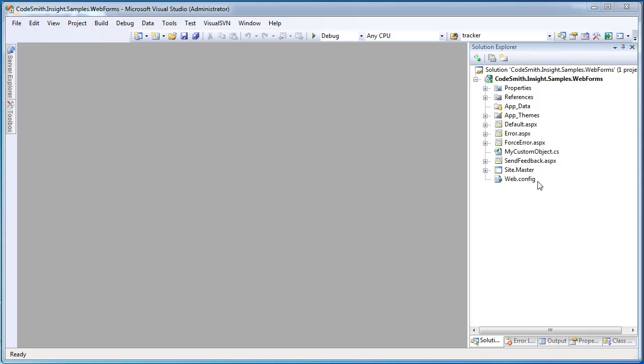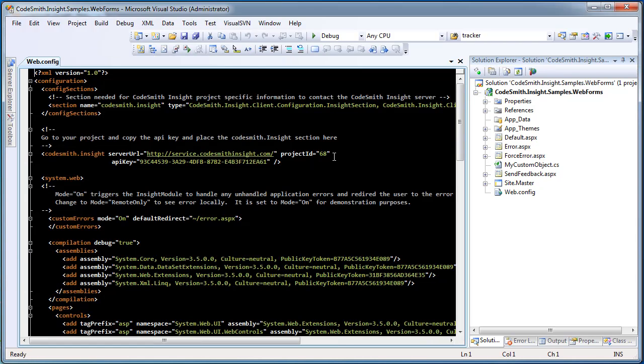So the first thing I'm going to do is open up the web.config and show that the web.config, when you download the client projects, comes fully configured to be used immediately. You see the API key, the project ID, the config section settings are all set for you. So all you have to do when you download the client is open up the project and run. You can immediately send feedback to CodeSmith Insight.